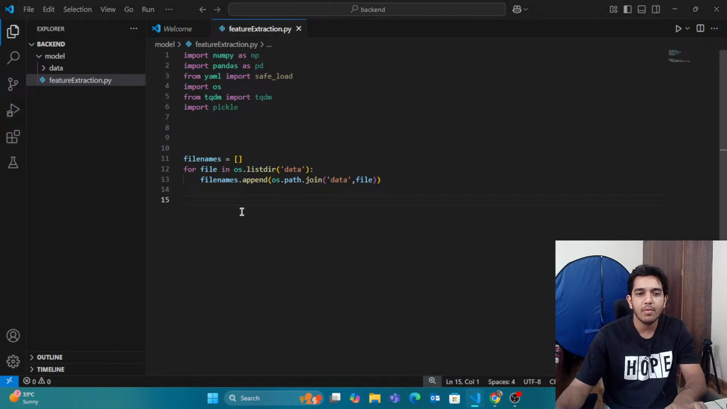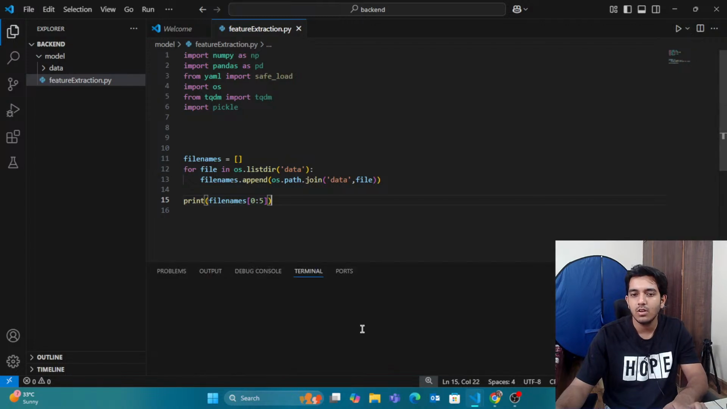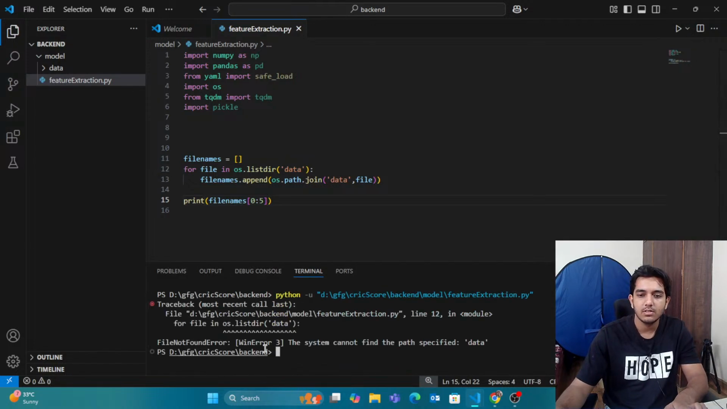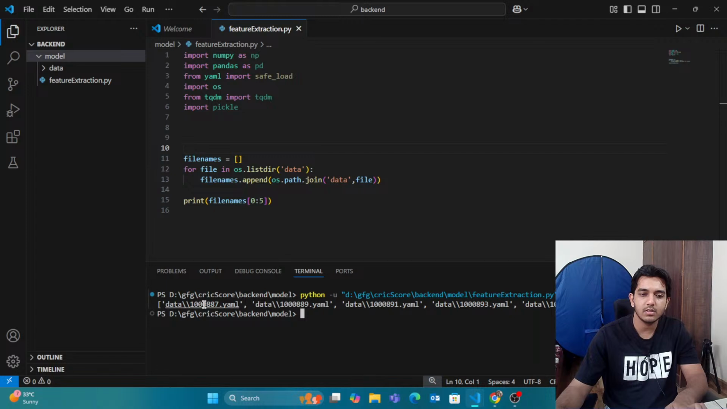If you want to print it, let me just print it for you. I'm printing the first 5 file names. It says the system cannot find the path data, maybe because of where I am. I need to go inside the models folder, so I'll open an integrated terminal and run this.